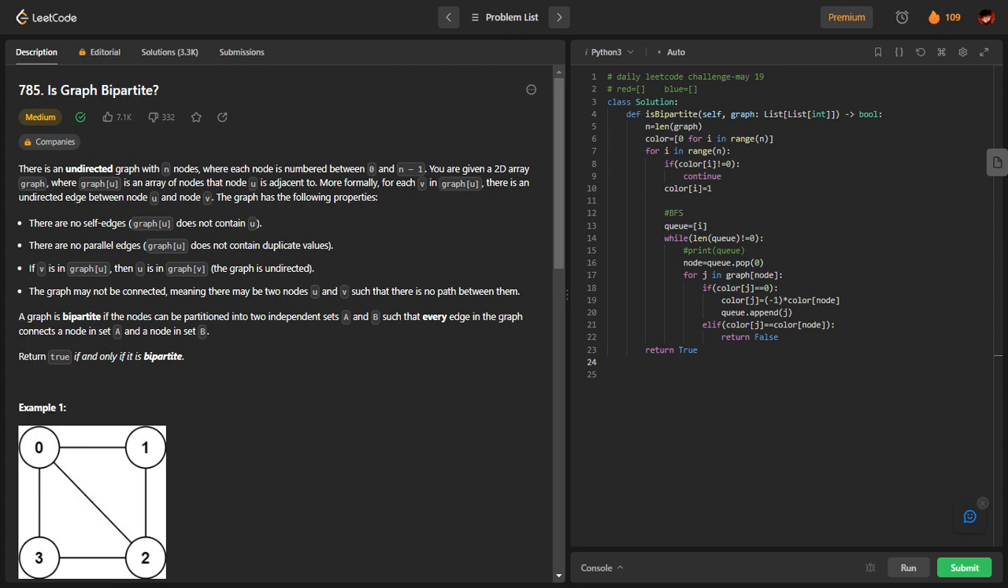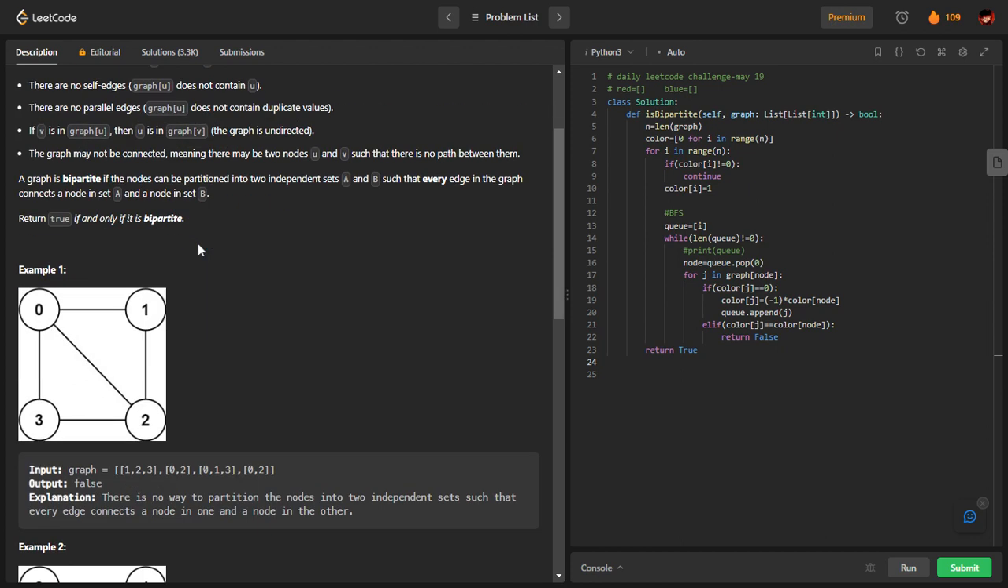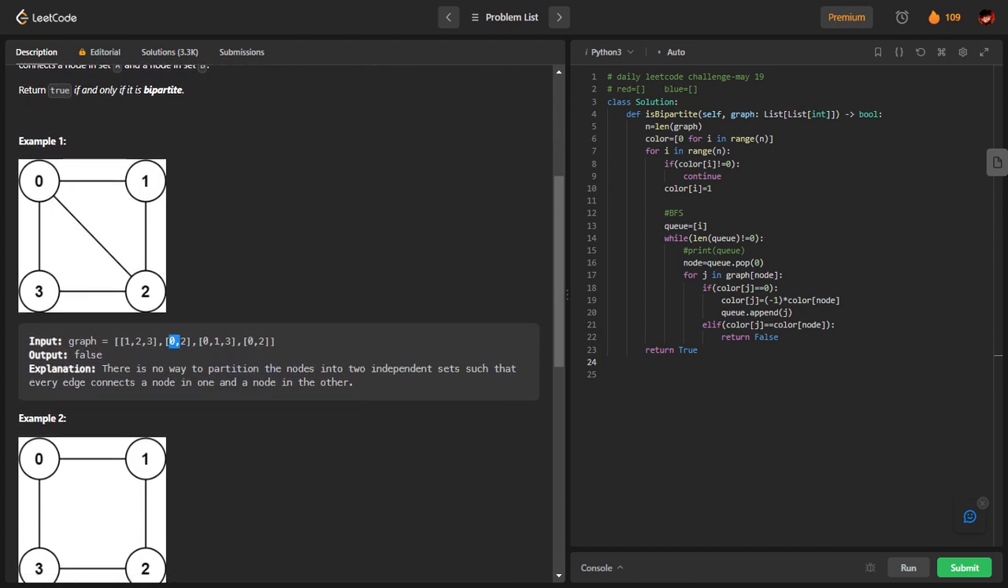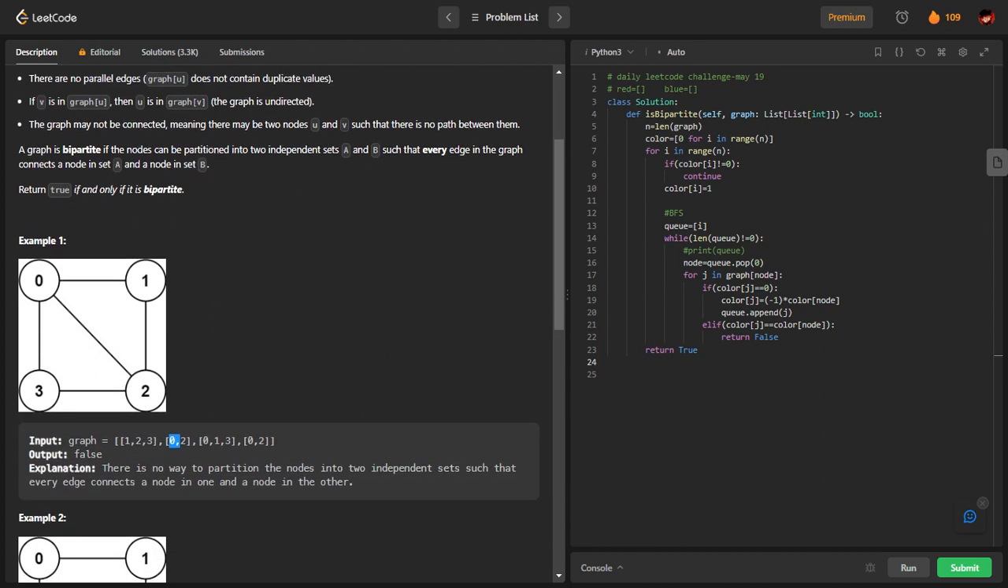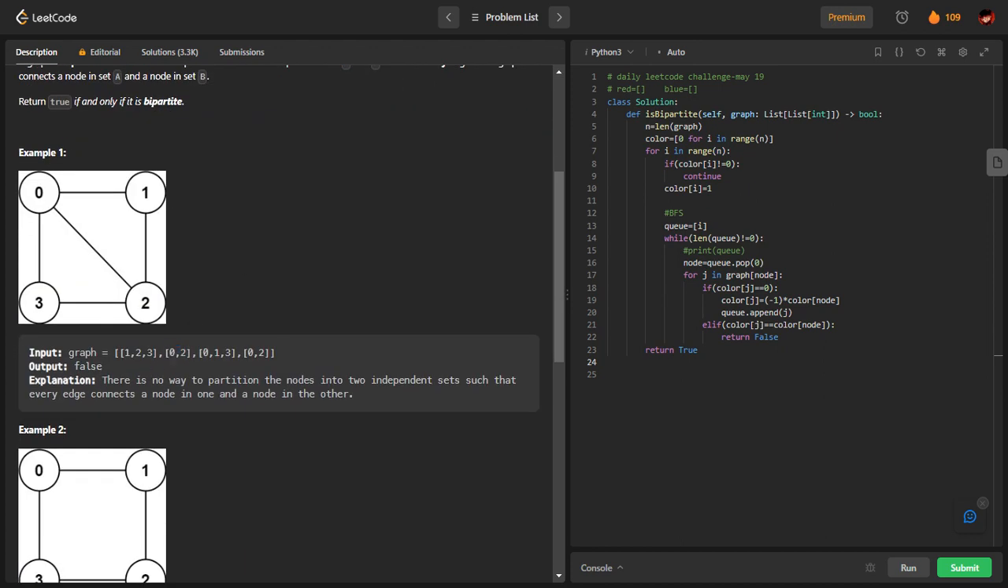They are saying it's an undirected graph. By now you would have understood that, because you see the entries are repeating here. There is no direction for an edge, with n nodes. Each node is numbered between 0 to n minus 1. You are given a 2D array graph, where graph[u] is an array of nodes that node u is adjacent to. More formally, for each v in graph[u], there is an edge. What it means is exactly the same as what I told you.